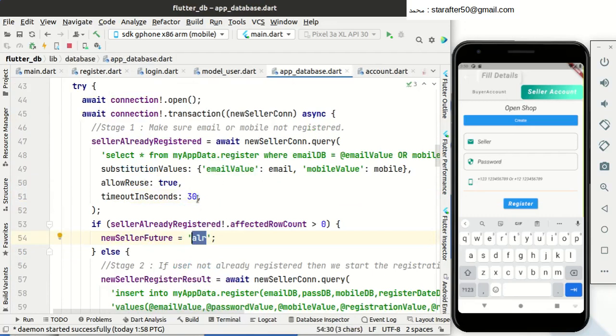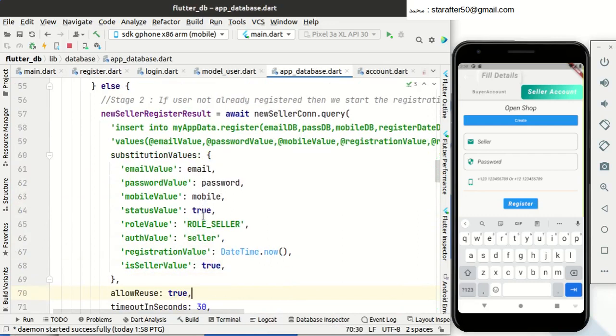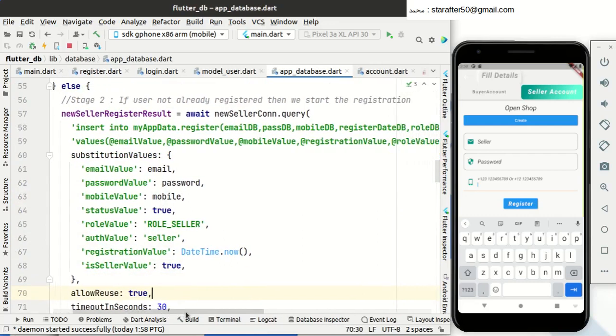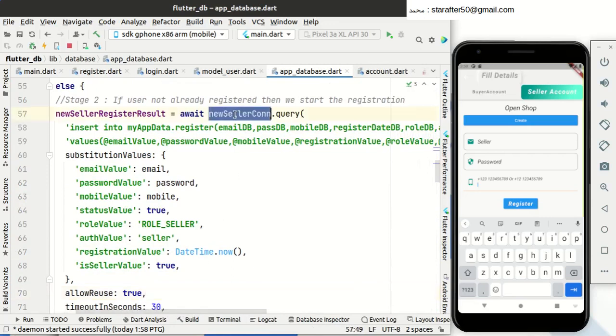Now what if the user is not registered? In this case we will start persisting the new user using the same connection, with a simple insert query. We also use named parameters, and then the result we will give in another result object.